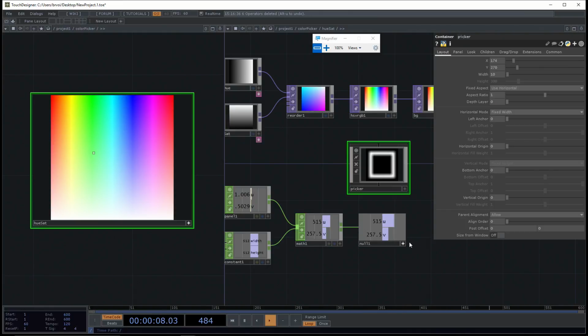And then roll over the U channel and drag it onto the X parameter of the picker component. And then choose export CHOP and do the same thing with V.